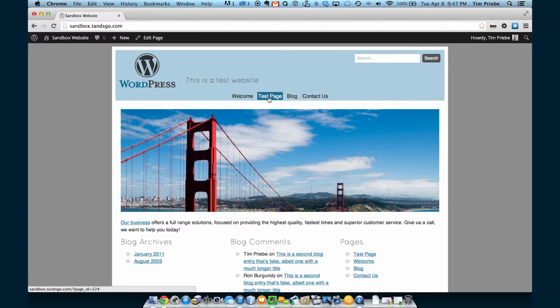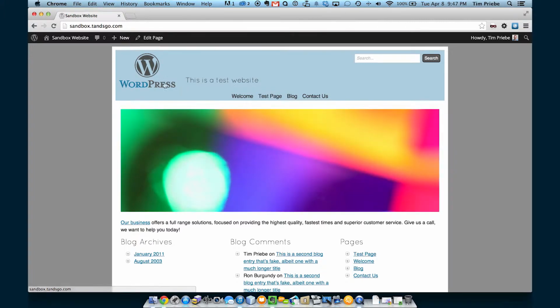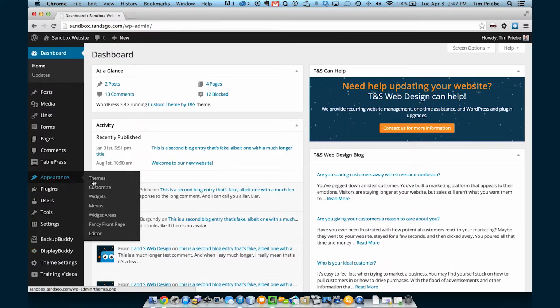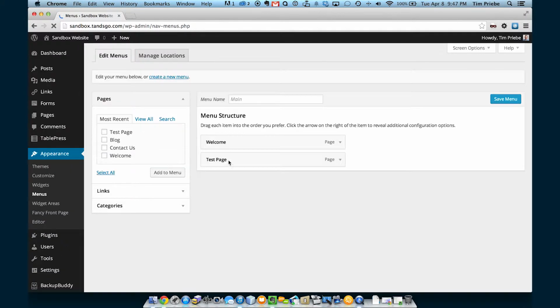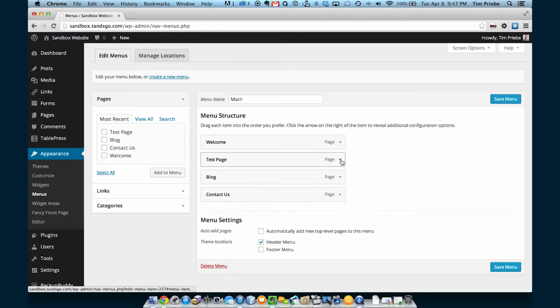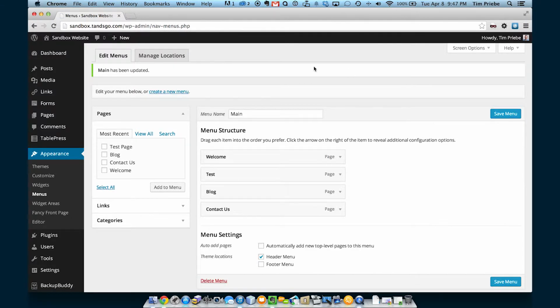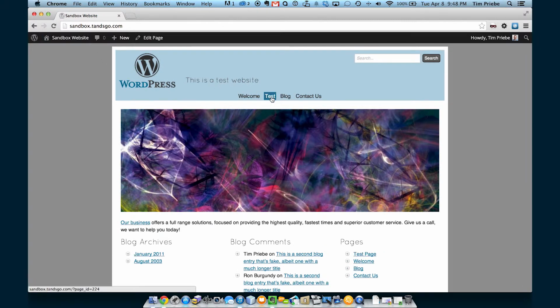But let's say we want it to just be called Test. We don't actually have to change the name of the page, we can just change the name of the menu item. So let's go back into Appearance and Menus. And then on Test Page, we'll click this little drop-down arrow, and we'll change the navigation label to Test. Then we'll click on Save Menu. Now when we go back, we can see that it now says Test in the menu.